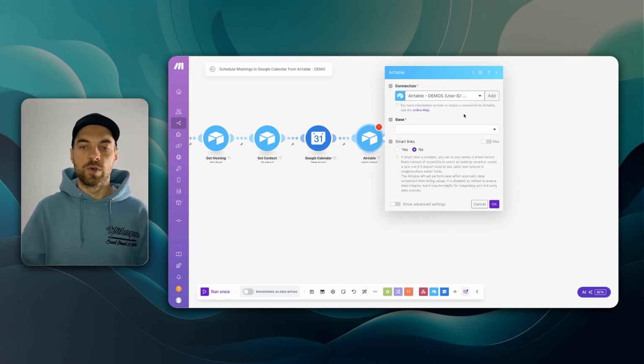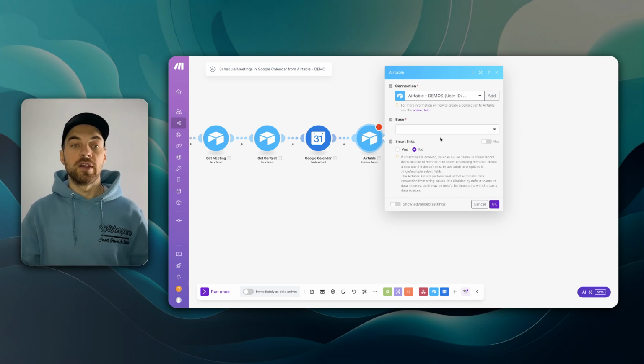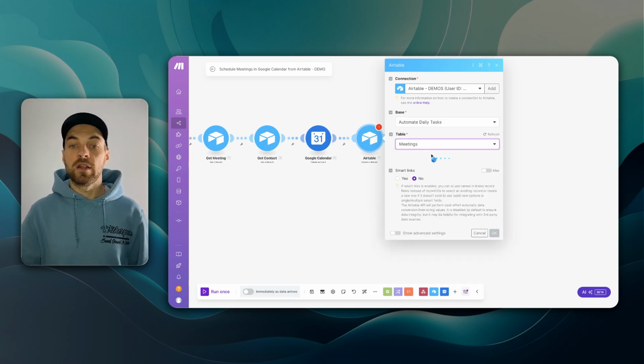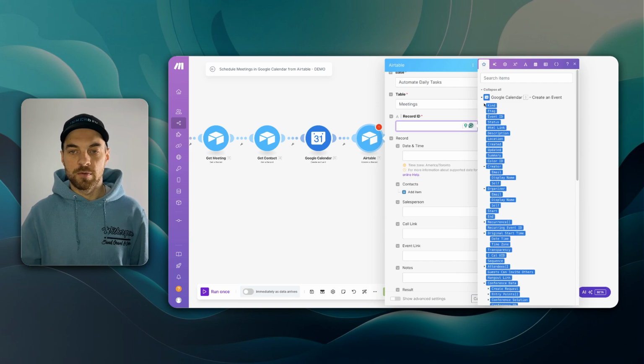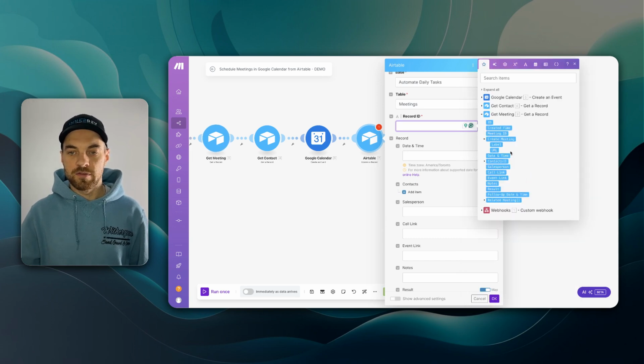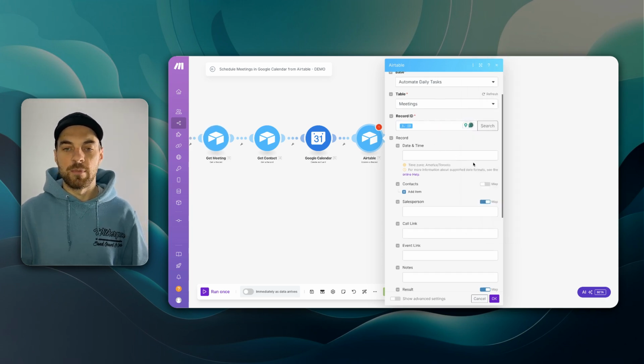After we create the event, I'll go into here and we will update a record, which is going to be the original meeting record. So you have to go in and select your base, select your meetings table, pass in the record ID, which is from the get meeting, or we can use the webhook. They will be the same ID.